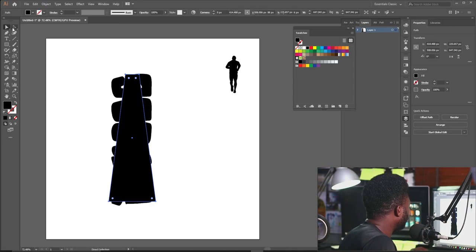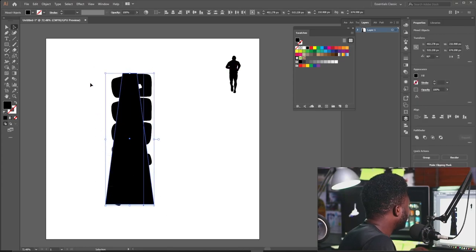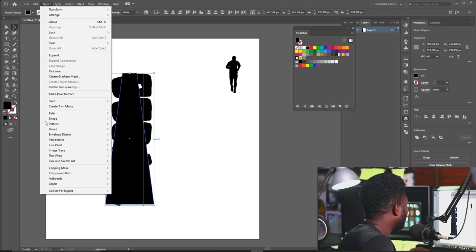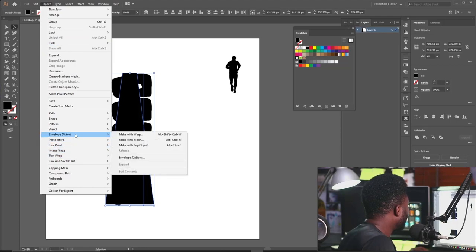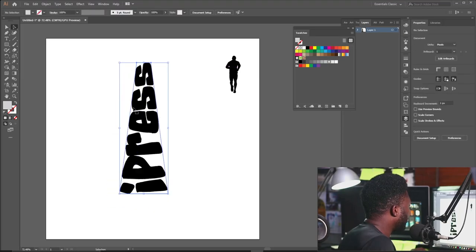whenever you're trying to achieve this. So I'm going to make this go bigger like so, and I'll select the two objects like so, and I'll go to object and select envelope distort, and select make with top object, and we have this.